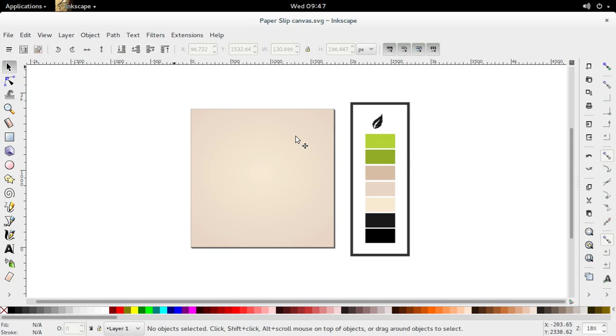Today we're going to create the Eco Paperslip infographic that you saw in the preview. As usual, I have my color palette and sized canvas already. My color palette's on the right, my size canvas on the left. It's a perfect square with dimensions 1788 by 1788 pixels.